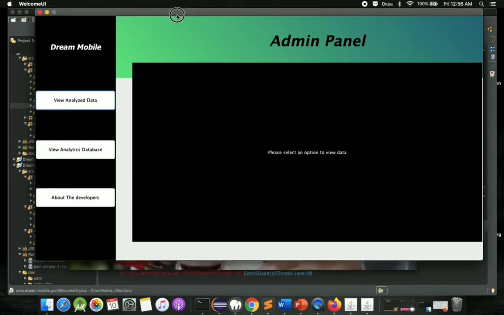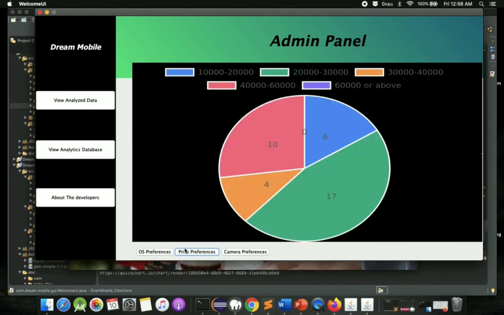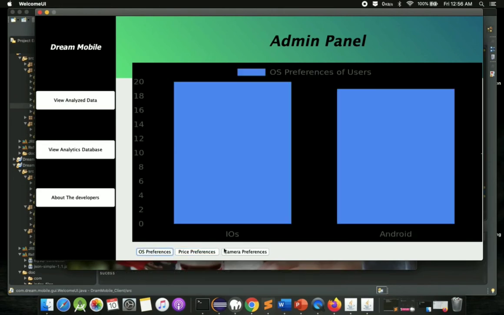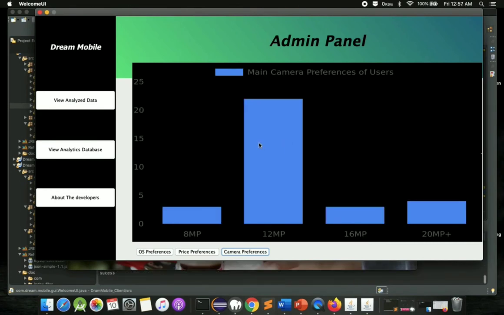The administrator can view analyzed data using charts like this. For that I have created an API connection for quickchart.io, and I have helped the other person, Hasini, to create and display these charts using a swing worker thread.